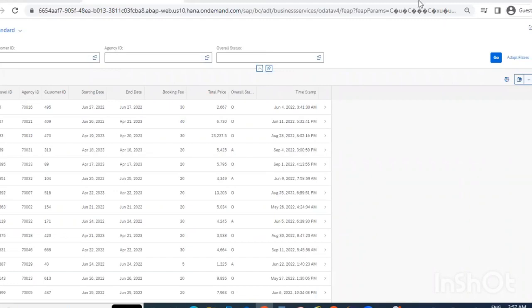So in the previous video, you saw how we can create input fields and selection fields, like you can see here: customer ID, agency ID, overall status. Along with this, you can see some line items like travel, agency, customer, starting date, and so on. So these things we have covered in the previous video. In this video, we'll see how we can populate the value help on these selection fields.